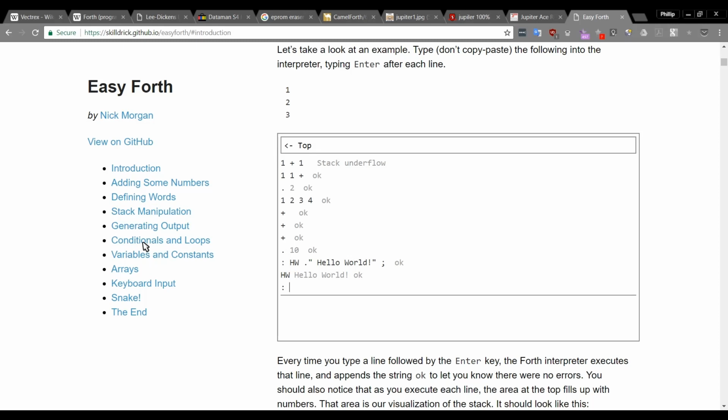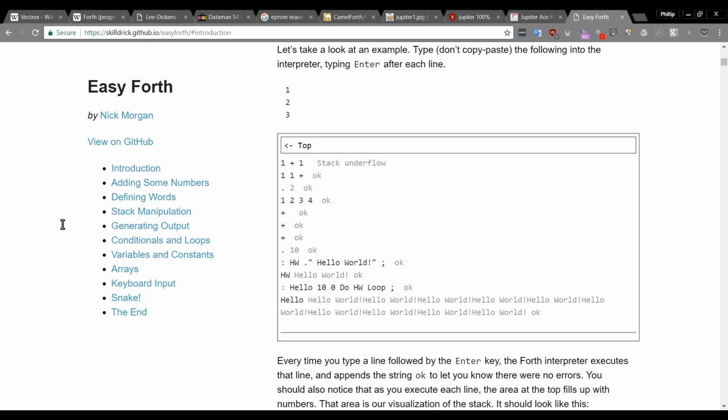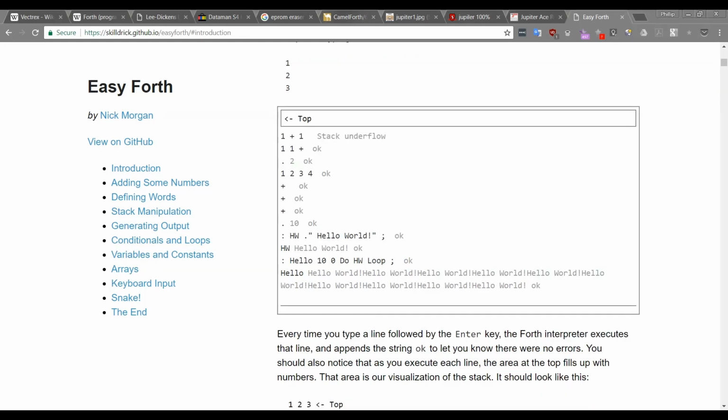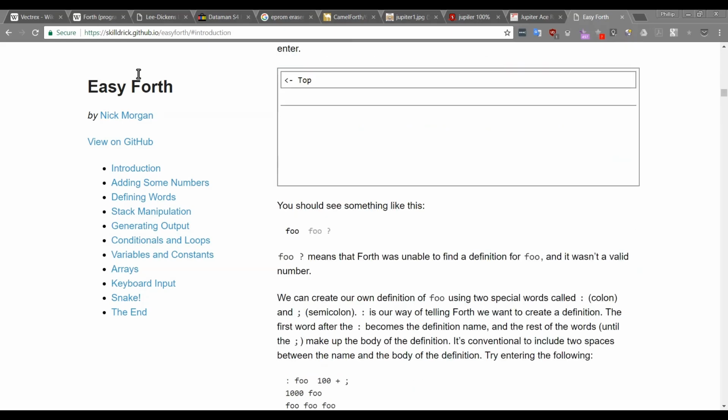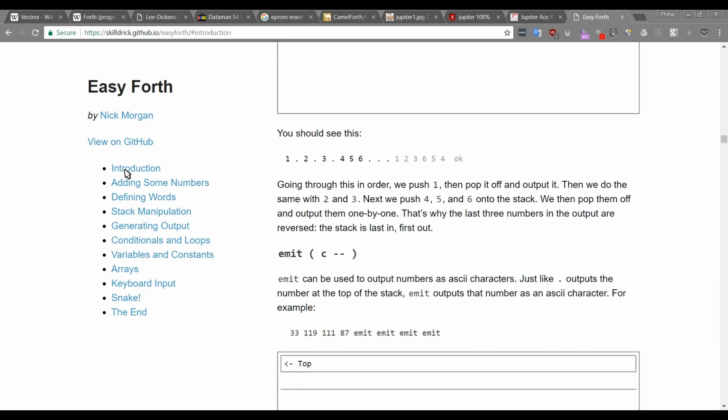Let me do another one. Let's do a word called, I don't know, let's call it hello. And it will do it 10 times. So what we're going to do is a 10 0 do loop. We'll do HW loop semicolon. So this is another new word, hello, that will run the HW word here. 10 times. And as you can see, it's run this word 10 times in a 10 0 do loop. So that's what Forth looks like. And in fact, the rest of this page has got a whole bunch of tutorial information about how Forth works. So you've got swap, rot, all sorts of things. Dot to print. Well worth a look if you're interested in Forth.